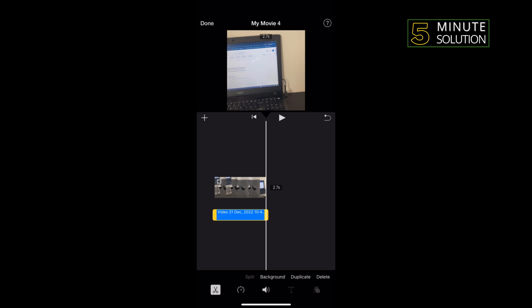Once it's done, tap on Done at the top left corner. Tap on the share icon and tap on Save Video, and the video will be saved to your Photos app.